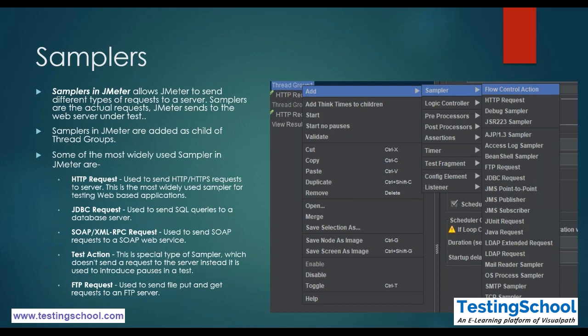A few of the widely used samplers are HTTP request, which is used to send HTTP or HTTPS requests, and even for REST API calls. After that we have JDBC request, then SOAP or XML request, and FTP request, the file transfer protocol request. These are the different kinds of samplers we will be seeing as we go further into the tutorial.